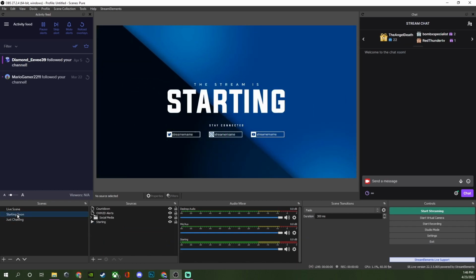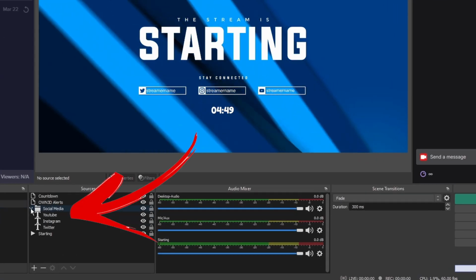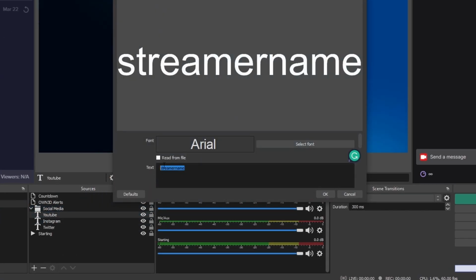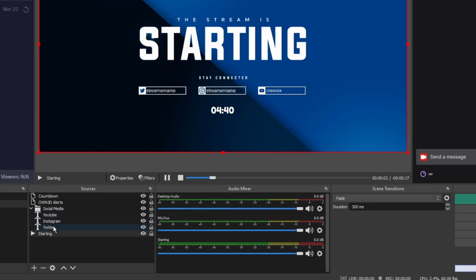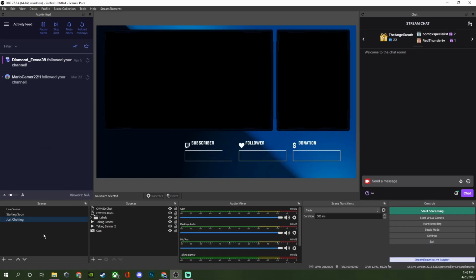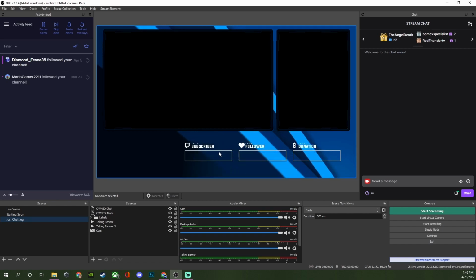For Starting Soon, it is very clean, very minimal. You don't really have to change anything other than the information for your socials. So if you go into the social media and you double click on any of these, and we'll just paste in CreoVox and done. Simple, easy. Just Chatting is also very easy as well. So you'll have your chat over here. You'll have your webcam, or you can put your video game in there. And then you'll have alerts that might populate. So then you have your information here for subscribers, followers, and everything like that. Very, very clean, very easy.